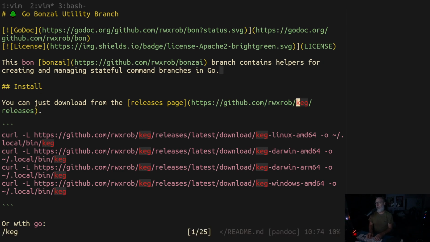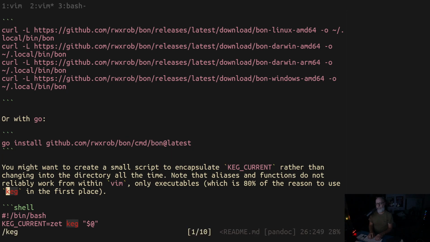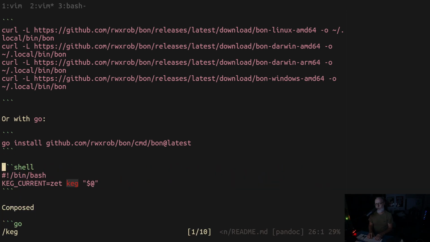So change this keg word to bon. Change that one to bon. Change that one to bon. Again, this is a candidate for my utility, right? Because this documentation is really just a template. That's all it is. You might want to create a small script for keg current. No, that's a different thing. That's a keg thing, so we'll get rid of that.